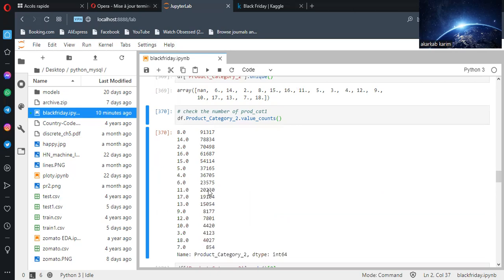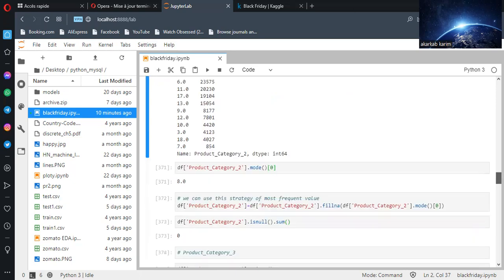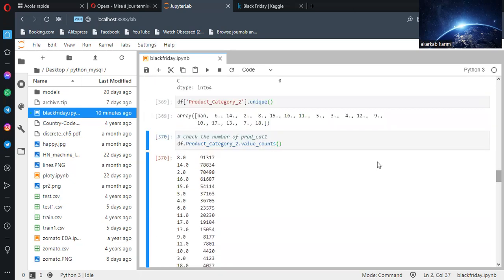So why do I do that? Because I want to replace the null values with some value. We cannot give my model null values, because we want to make predictions, and it's not possible. So we need to replace the null values with something. Well, what we do here: because 8 is the most frequent one, we can replace the null values with 8 because it's the mode of this feature.